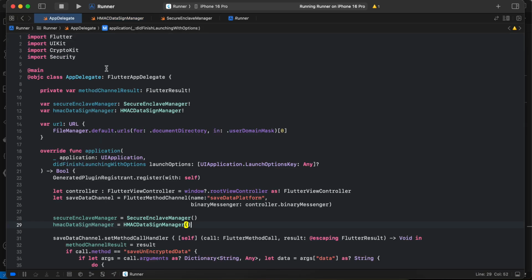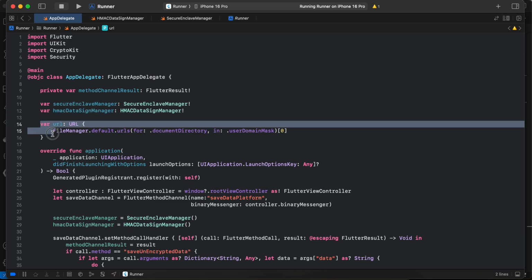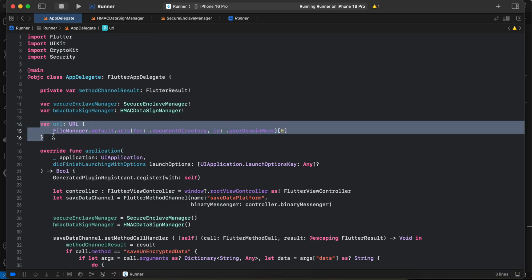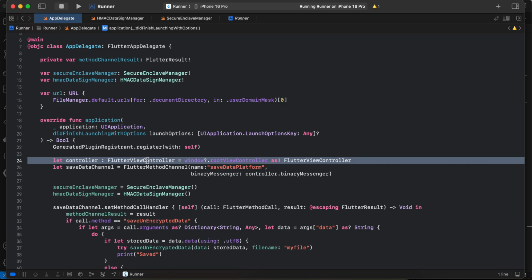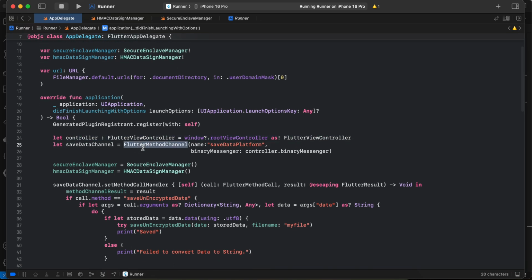Then we'll have to go to app delegate. We have to import CryptoKit as well as Security. Here I have created a method channel result for sending the data back to the Flutter side. Here is our secure enclave manager as well as HMAC data signer. This is the URL for saving data inside the documents directory. Then here I have created the code for getting hold of our Flutter view controller. Then here I have created our Flutter method channel.